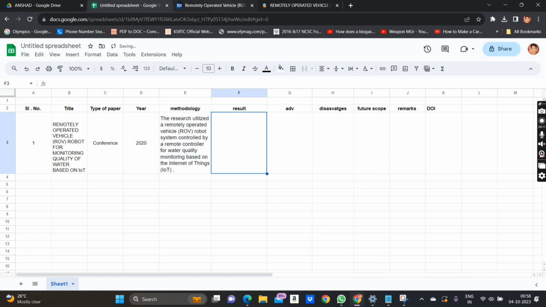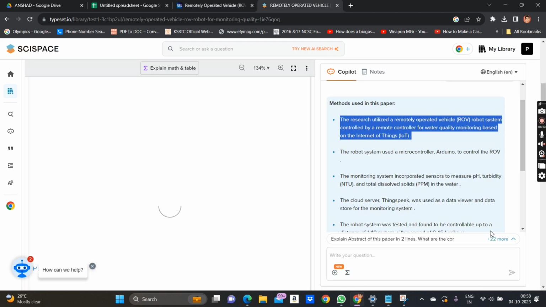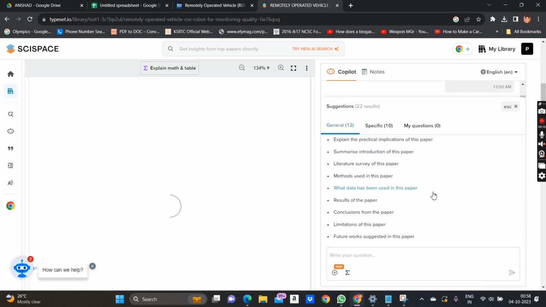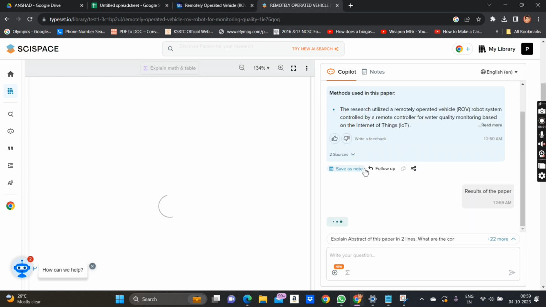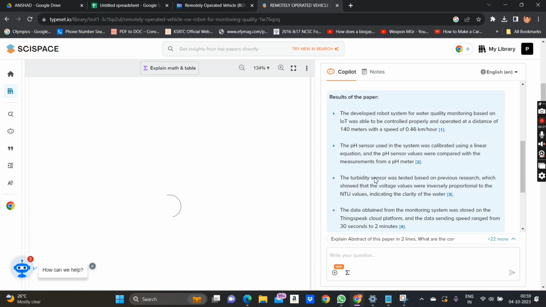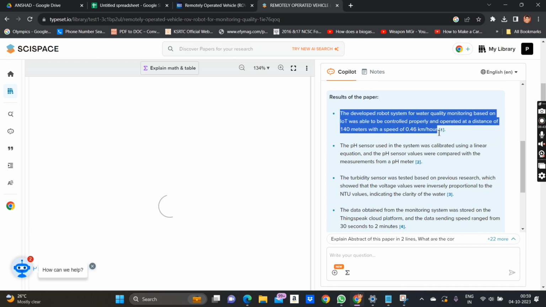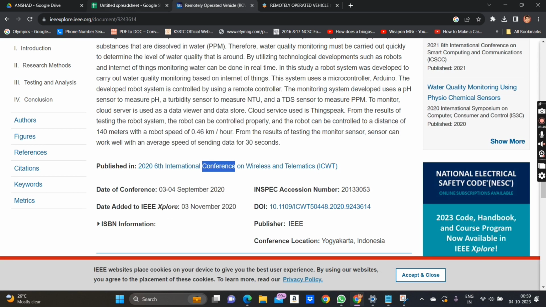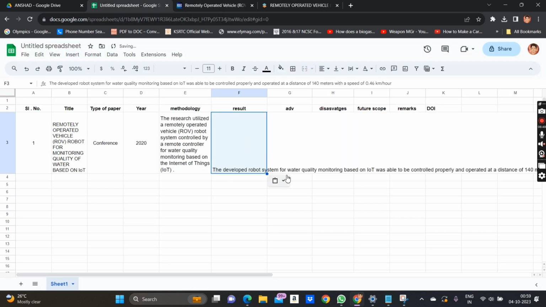Let's go to the results. The second question is what are the results. Here there are predefined questions, and if you want, you can ask direct questions. We'll ask also: results of the paper, that is most important for us now. Here the results of the paper are given. The developed robot system for water quality monitoring based on IoT was tested for an operated distance of 140 meters with the speed of. These are the test results they have provided. You can directly copy and paste it in your Google Sheet.